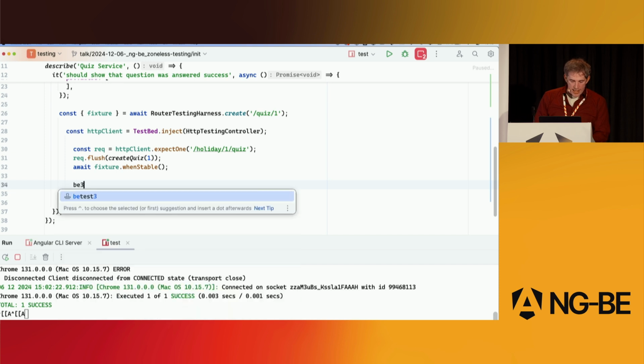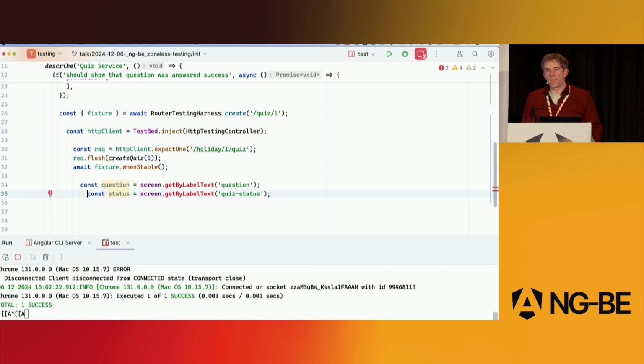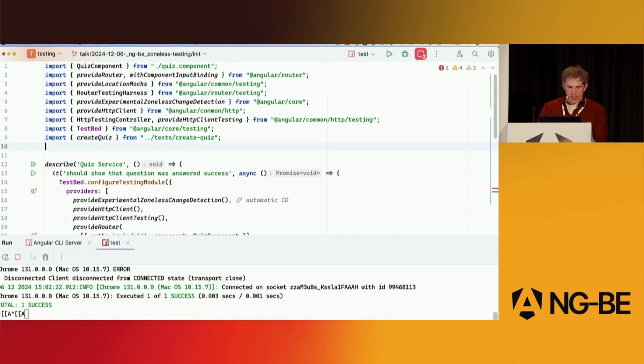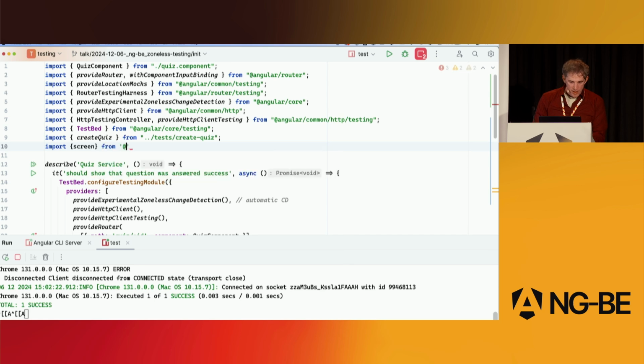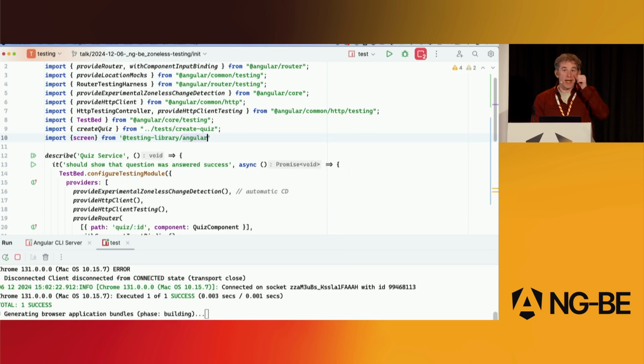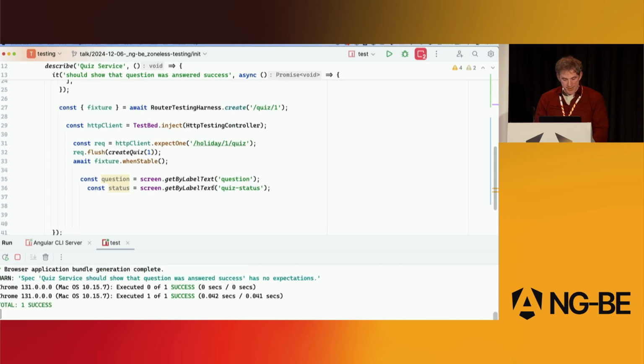And then I have my actual selectors. So in this case, I'm using screen. You can also use debug element, query by CSS, but here I have a helper function, which allows me to make it a little bit better. So I just need to say I want to select something which has the label question and quiz status. So basic selectors, and I need to import here the screen from that testing library, which is something, if you don't know it, I would highly recommend you to take a look at it.